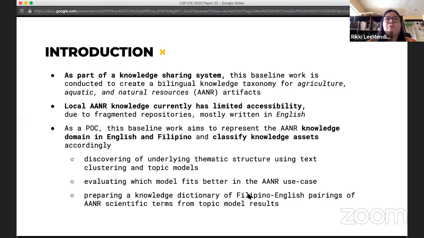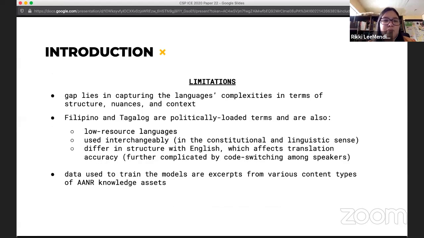We want to evaluate which fits better in terms of the ANR use case, and we want to prepare a knowledge dictionary. So we want to start with Filipino-English pairings of ANR scientific terms from the topic model. Okay, so we have a lot. We want to, of course, state the limitations first.